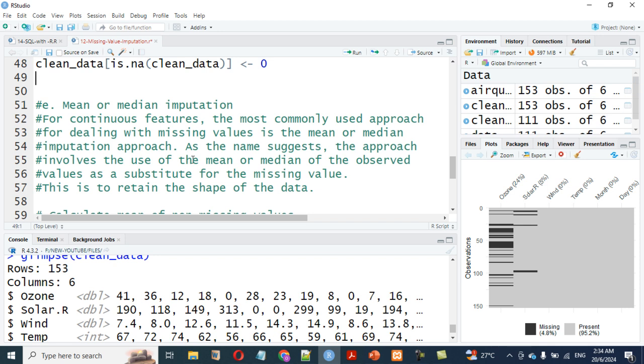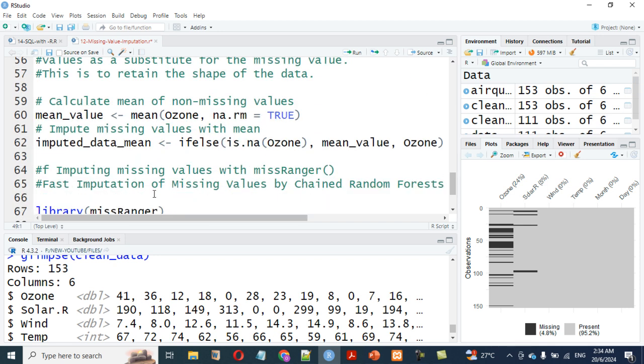This is very good. But you can just first create a mean value. So you just create a variable, we call it mean ozone. Because ozone has a lot of missing values, 37, we want to do ozone, na.rm equal to TRUE. So we are creating the mean of ozone.